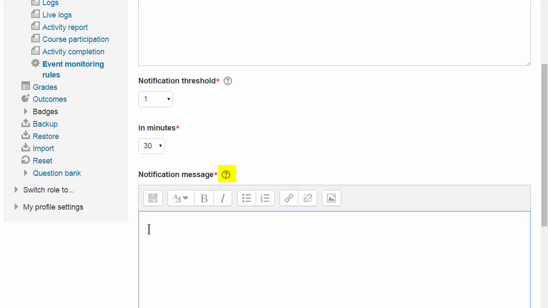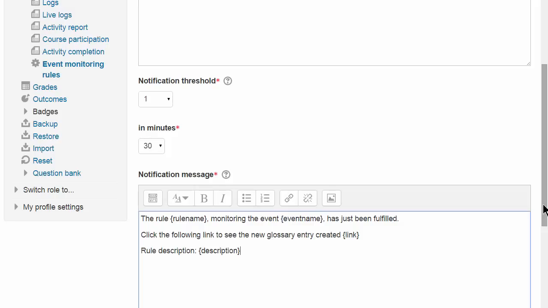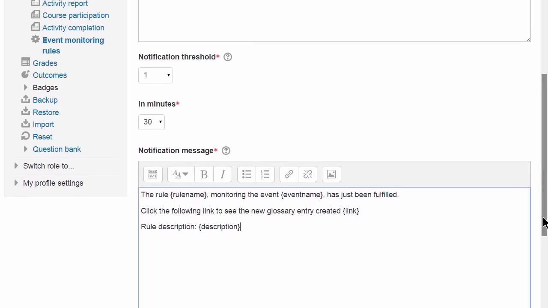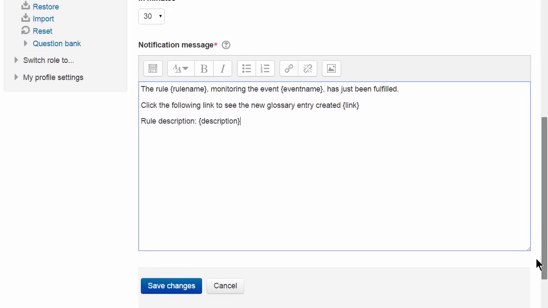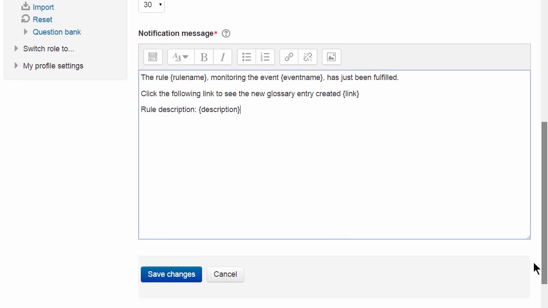The help icon gives more information. You have to enter something here, but it can be any text you like, or you can use placeholders, which will be replaced with details specific to your event monitoring rule. Placeholders are highlighted here in this example.